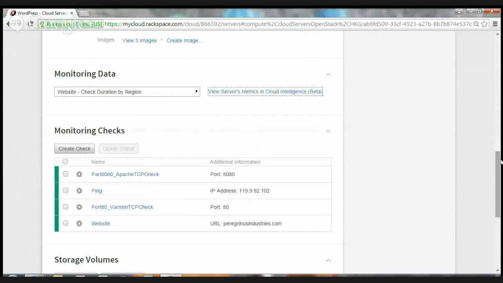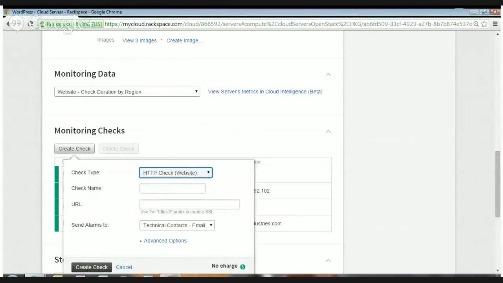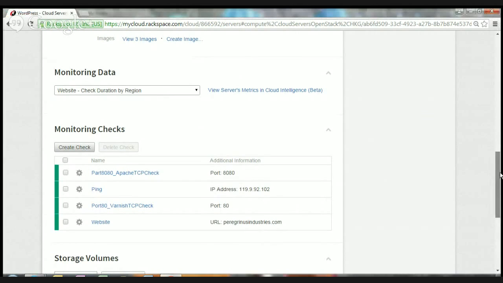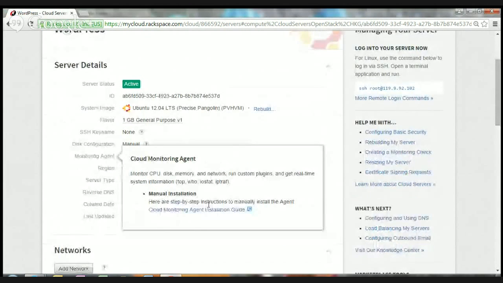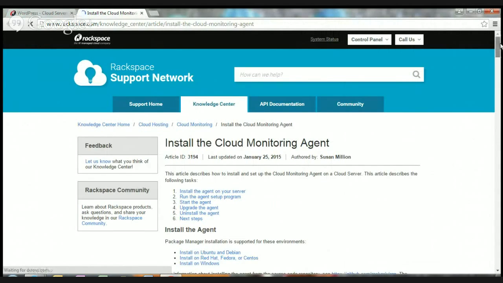But back to the control panel, monitoring checks are really easy to set up. And there are two different types of checks. So for these checks, you don't need an agent. But if you want to do some internal checks about the memory, CPU, then you can easily set up the monitoring agent. It's also free of charge. So you just follow all the installation guides available here. It's pretty easy to follow. I followed it myself, as you can see.